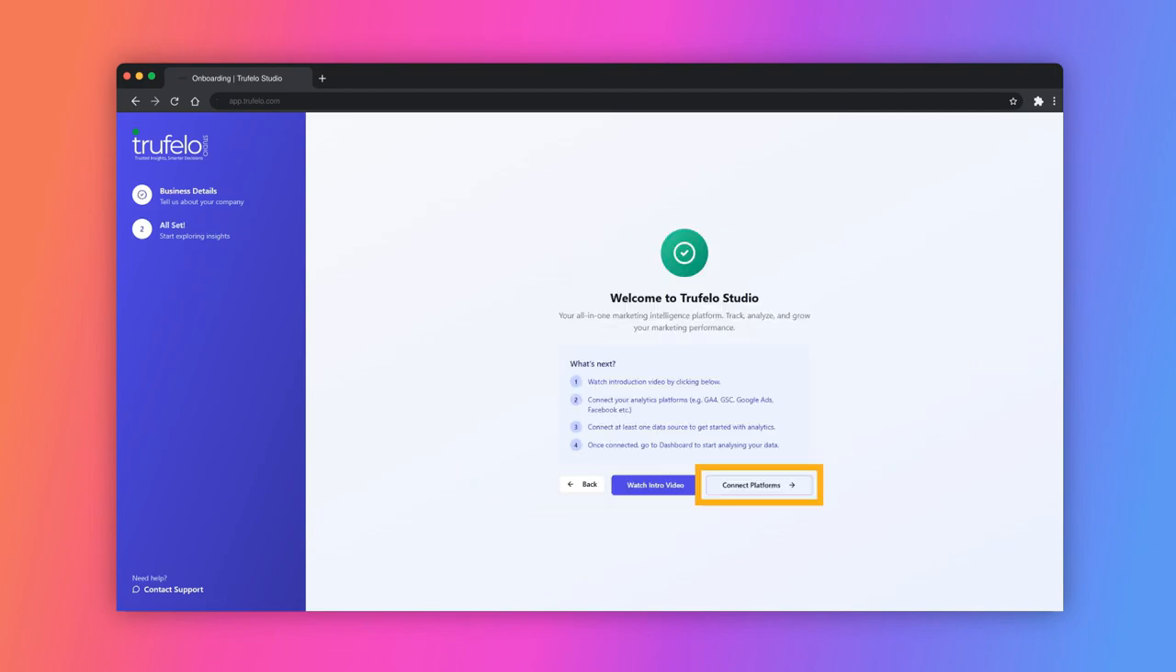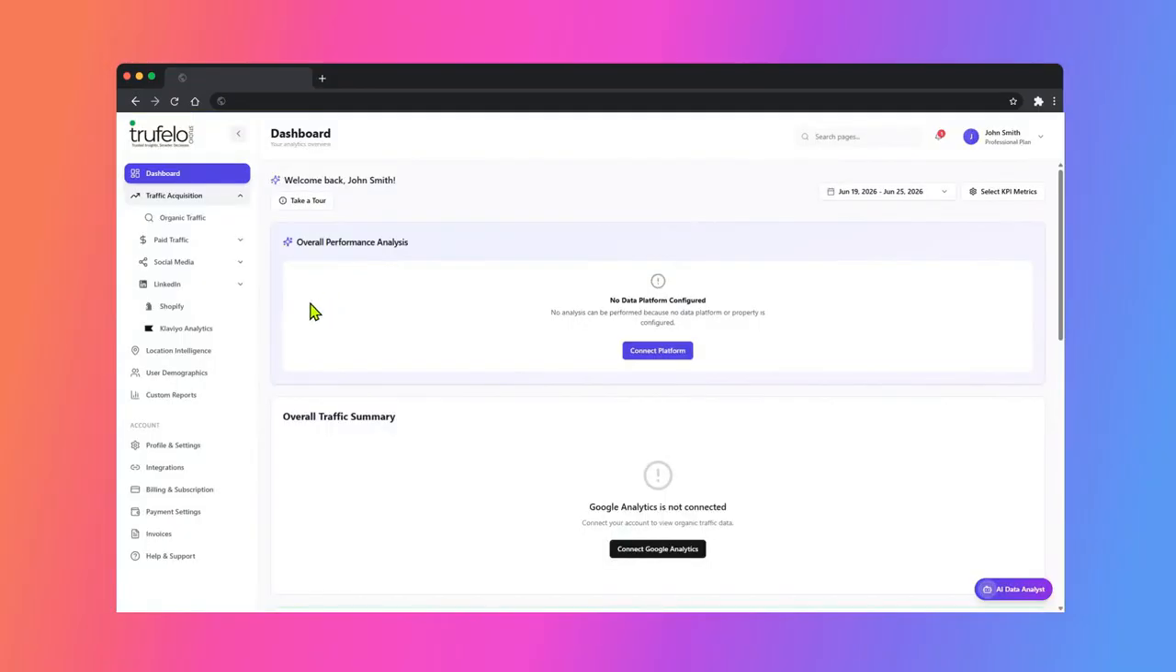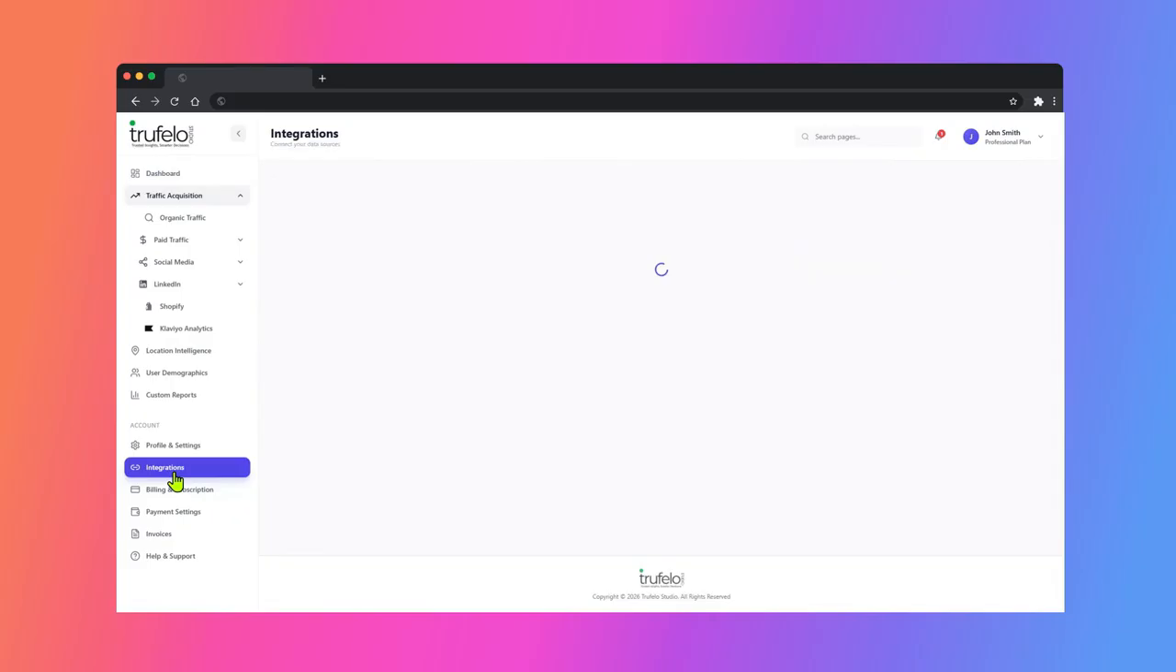Your account has been created successfully. Now you can click Connect Platforms to start connecting your marketing and analytics platforms. Now, we'll proceed to connect your marketing or analytics account and seamlessly synchronize your data.